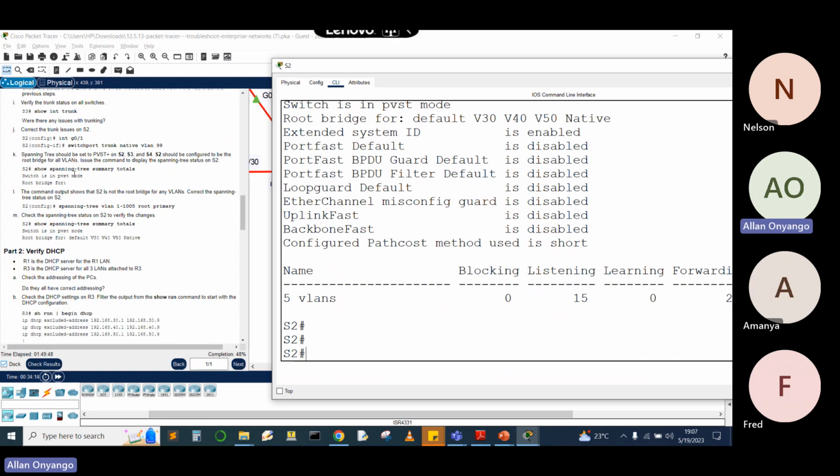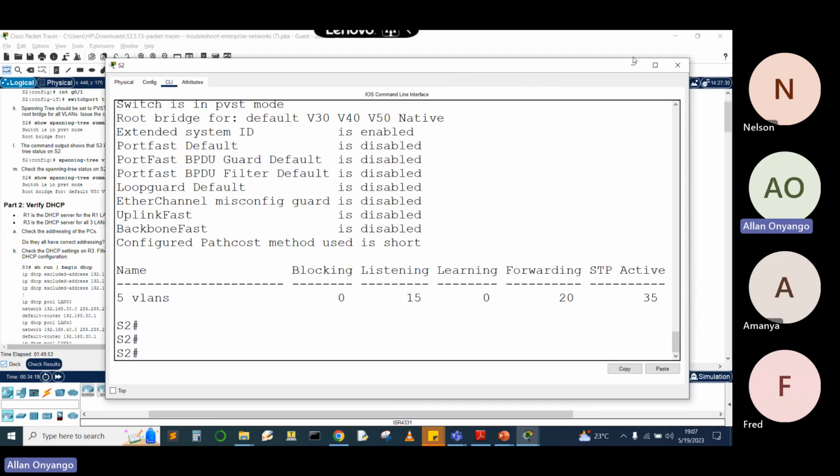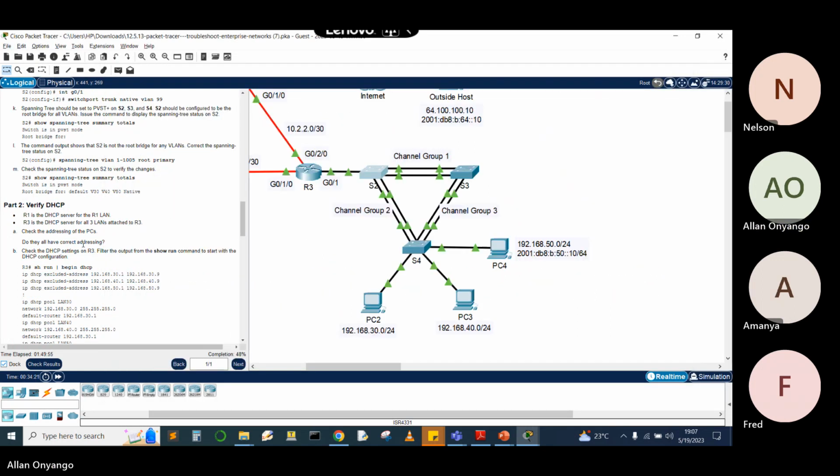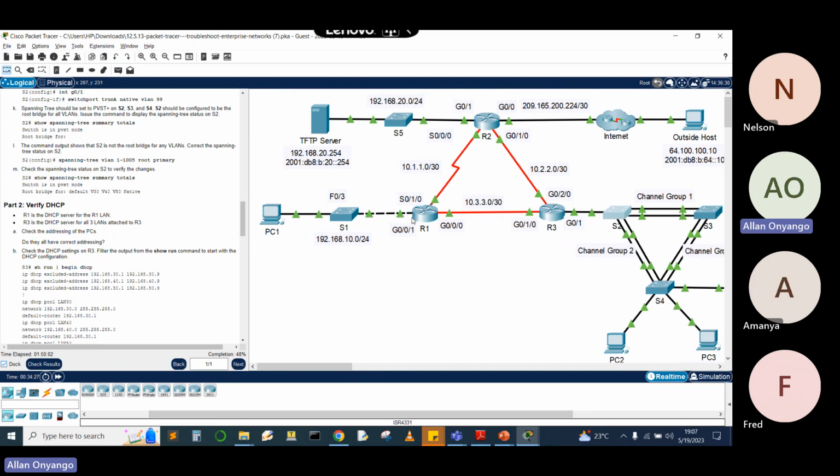Let's go to troubleshoot DHCP. Now we are told that DHCP here, R1 is the DHCP server for R1 LAN. So again, right here, R1 is the DHCP server for this R1 LAN. R3 is the DHCP server for all the 3 LANs attached to R3.